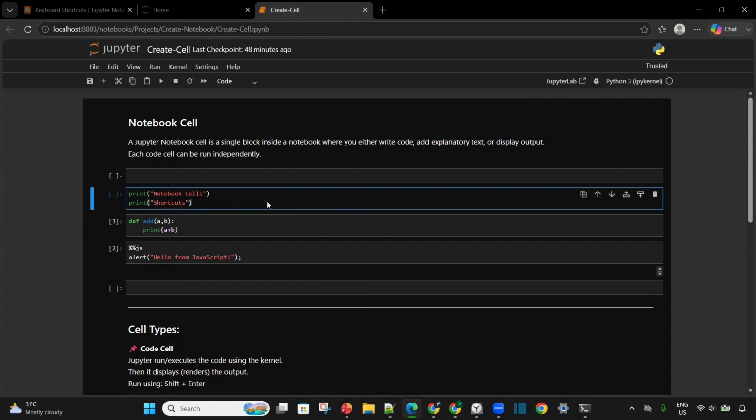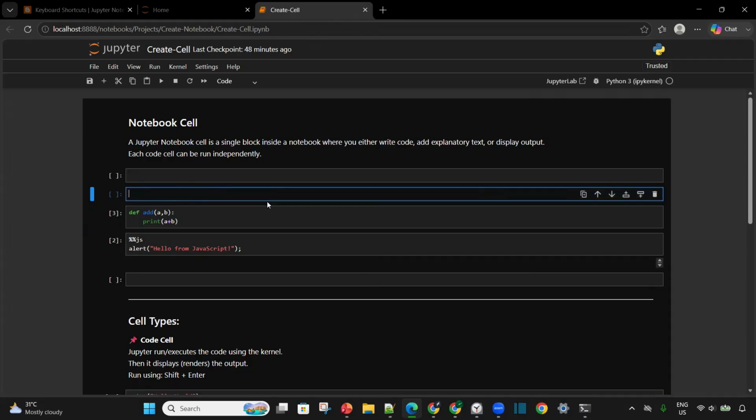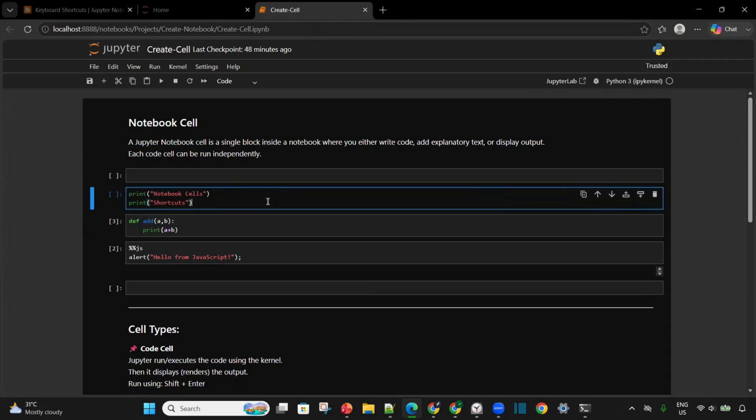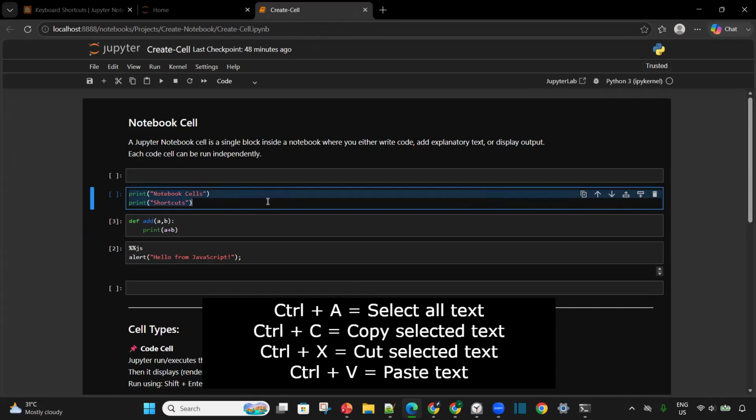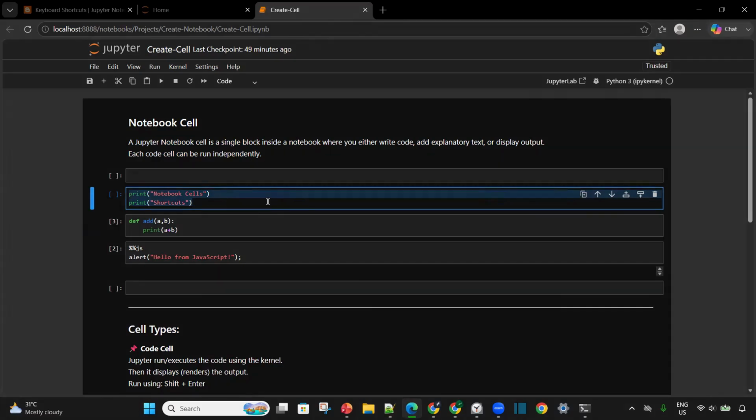The next shortcut is to select all the text in a cell. For this, we need to press Ctrl A to select all text in a cell, Ctrl X to cut the selected text, and Ctrl V to paste it back. Ctrl A, Ctrl C to select the text and copy the selected text. These are some of the common shortcuts which we would already know. So Ctrl A to select the contents of the cell, Ctrl C to copy it, Ctrl X to cut it, and Ctrl V to paste it.